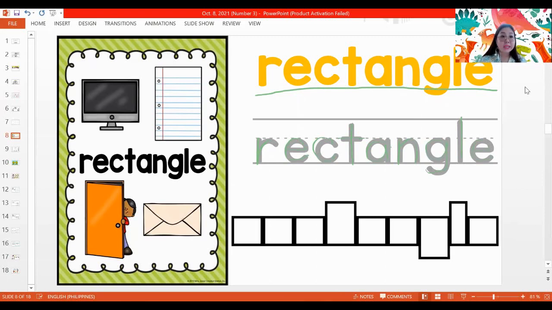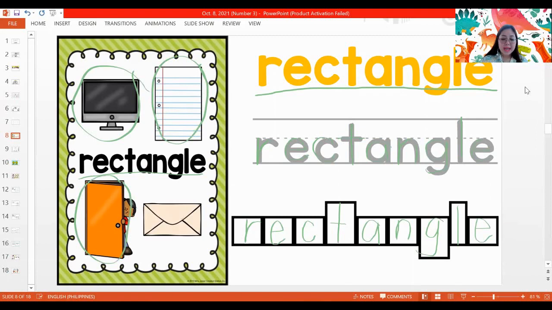Let's write it and spell it out again. R, E, C, T, A, N, G, L and the letter E. And what word is that again? It's the word rectangle. Very good. So just like our computer, our paper, the door, and the envelope, and you know what? Also your whiteboard is shaped like a rectangle.